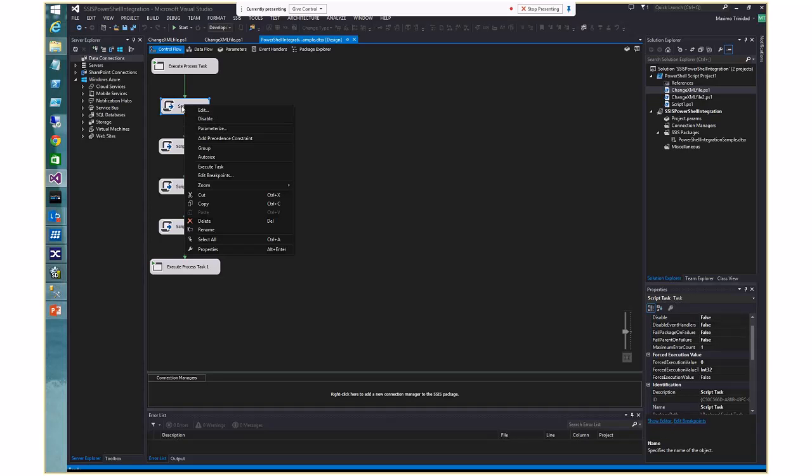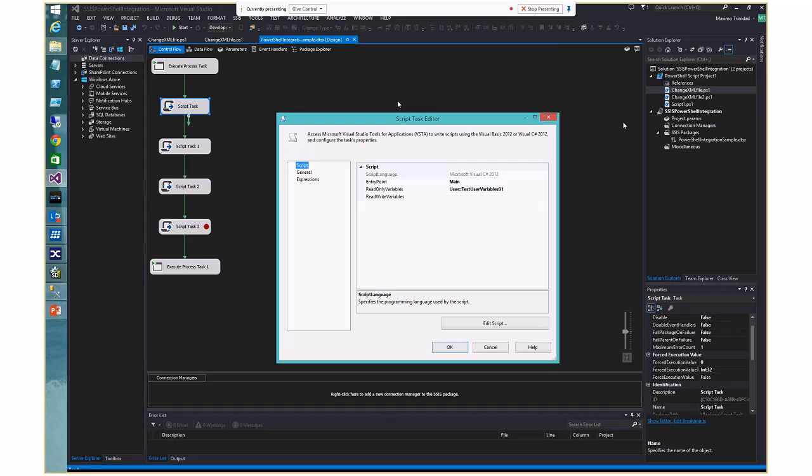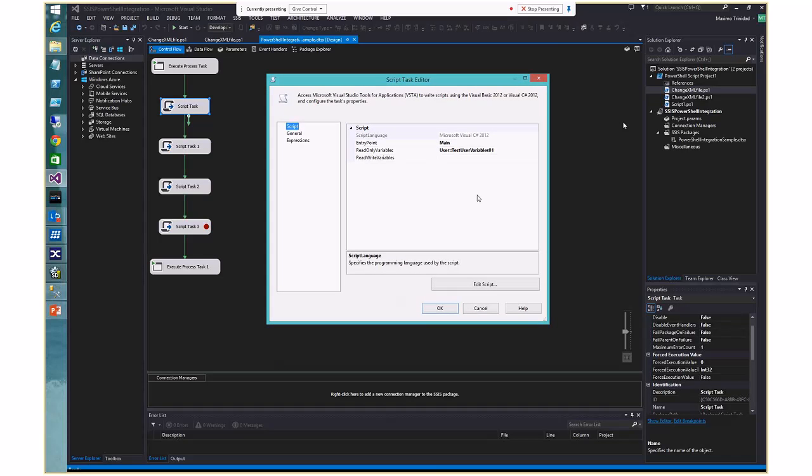A different example here is going to show you one. When you go to edit, this will bring up my script task editor, and as you can see in here, the script language is going to be Microsoft Visual C#, which I'm using in this case. And then I do the edit script. Click on the Edit Script button.